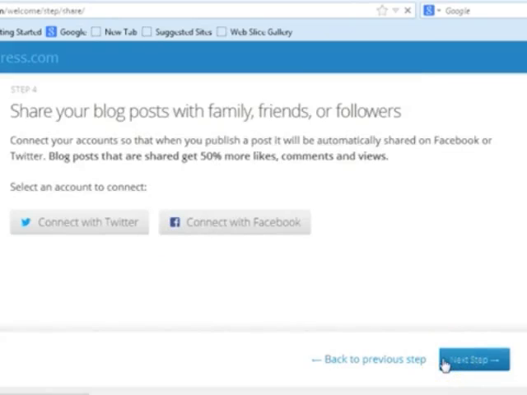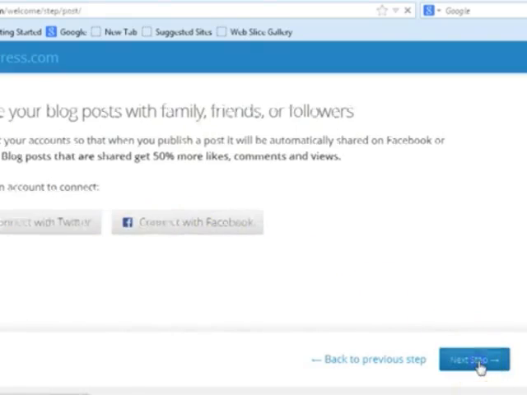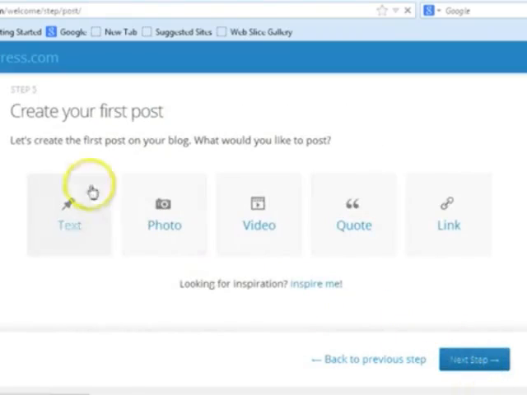You are asked whether you want to share your posts with families and friends. You can connect your accounts to other people. Let's create our first post. What are we going to do? We are going to insert text.